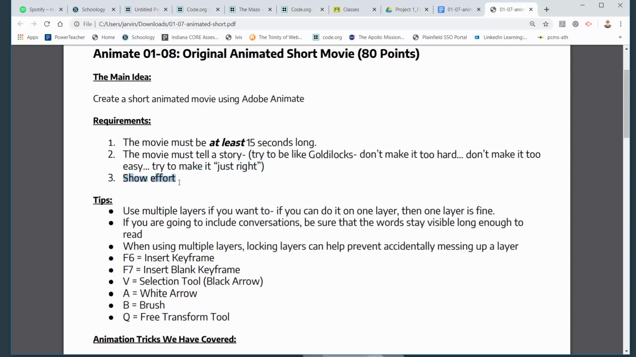And show a little effort here. I always want that. If you're done with this assignment in 5 minutes, you didn't try. So I don't want a ball bouncing for 15 seconds or a stick figure jumping up and down for 15 seconds. That's not what I'm after. I want something more than that.